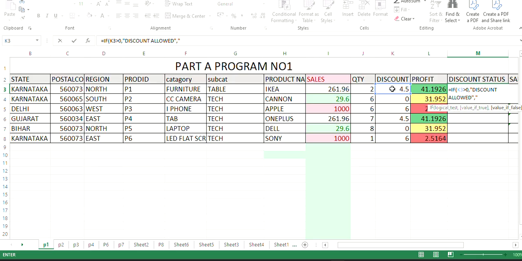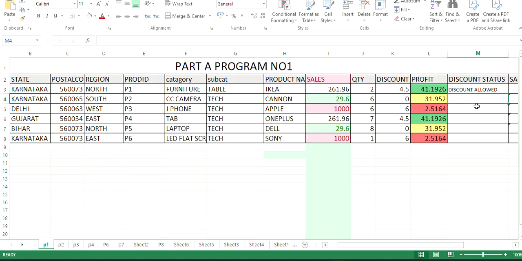Else, what condition are you going to give? "Discount not allowed". This condition means: if K3, this number, 4.5, is greater than 0, the condition is true, it will show discount allowed. If it is 0, it will show discount not allowed. So just press enter. See, it is showing discount allowed because K3 is greater than 0.